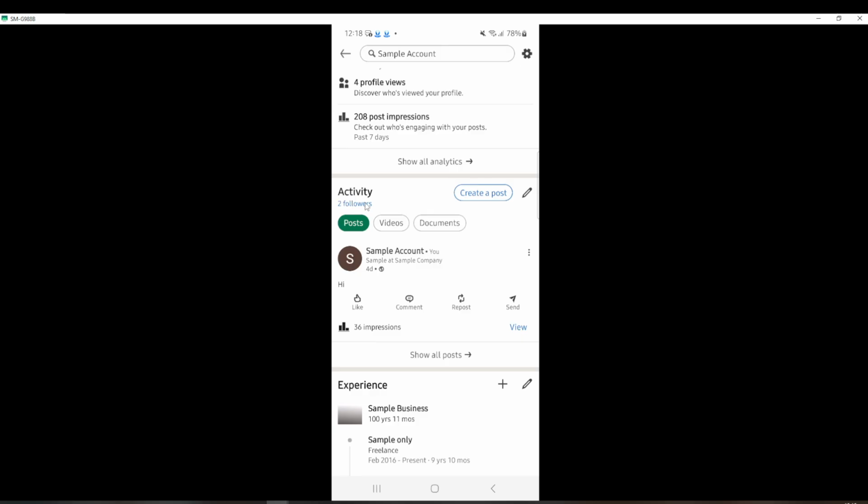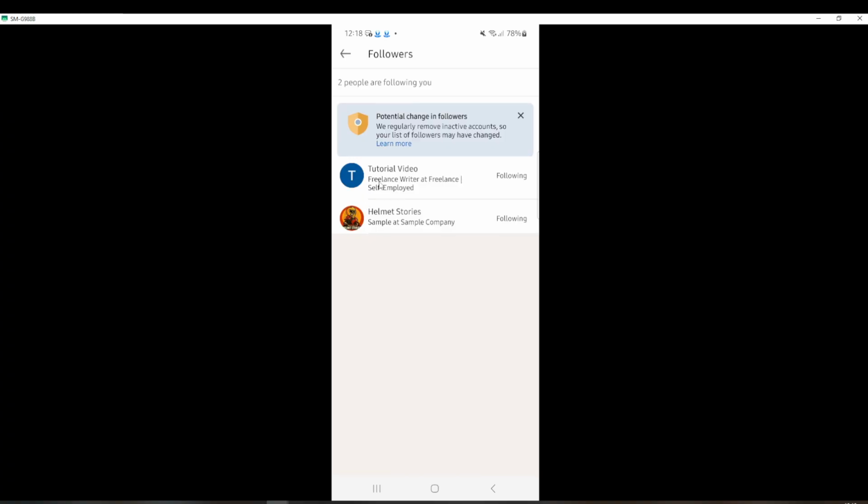Open a profile to see if the follower count is clickable in blue, and for your own profile, use your profile icon, head to your page, and scroll to the activity section to view your follower count.